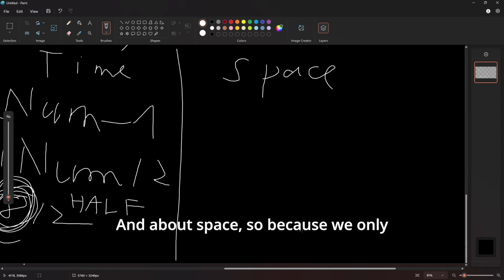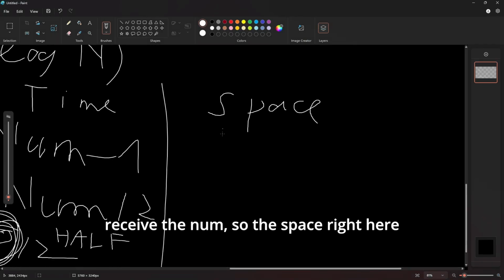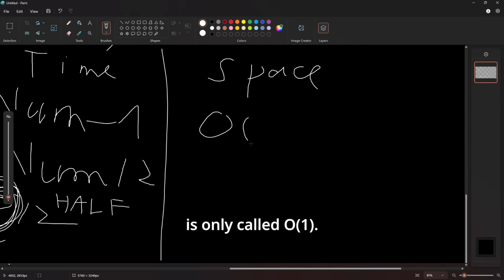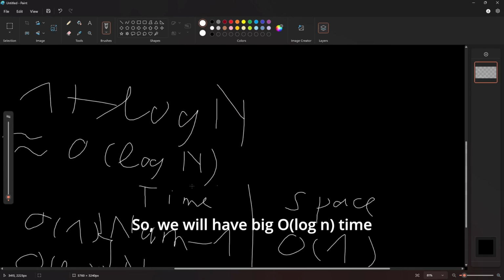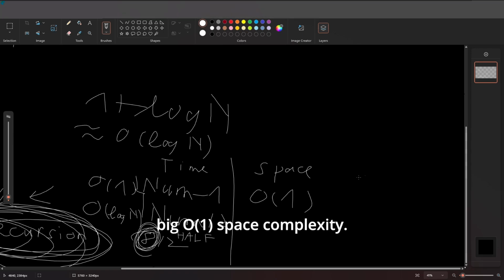And about space, because we only create a variable, step, and we receive num, the space right here is only O(1). So we have O(log n) time complexity and O(1) space complexity.